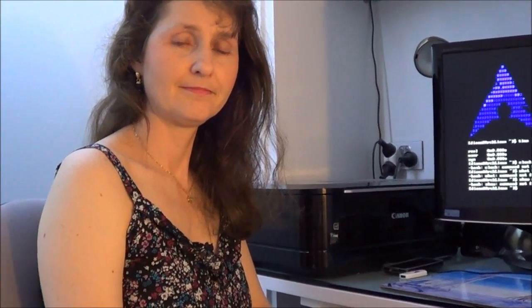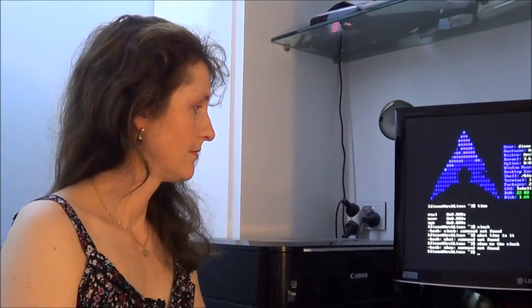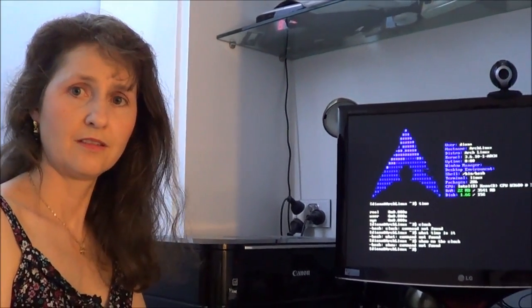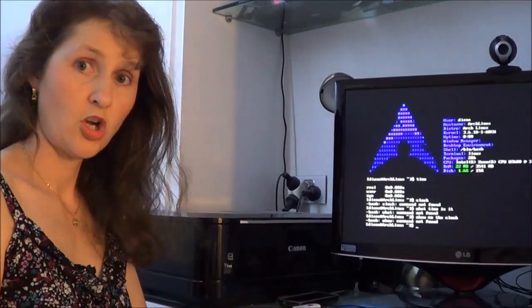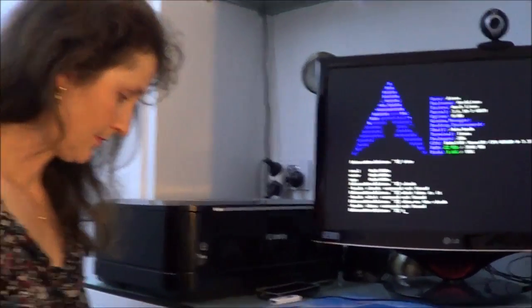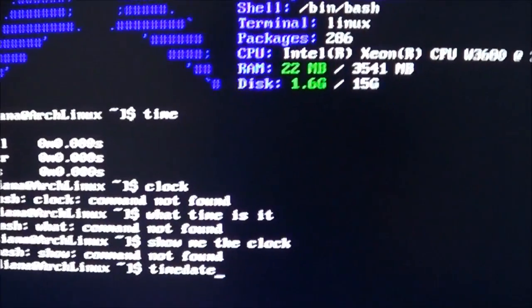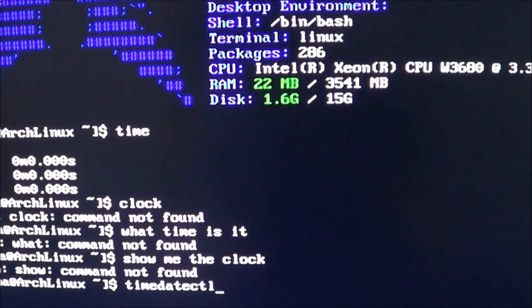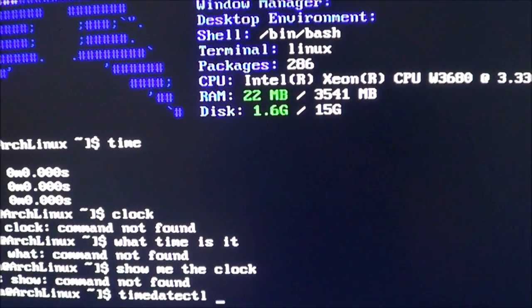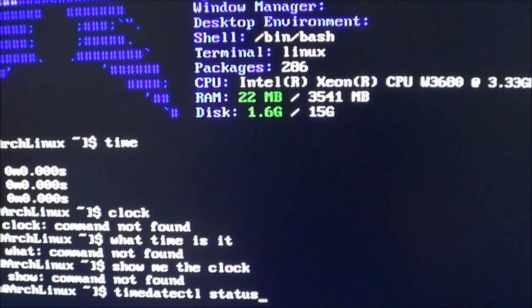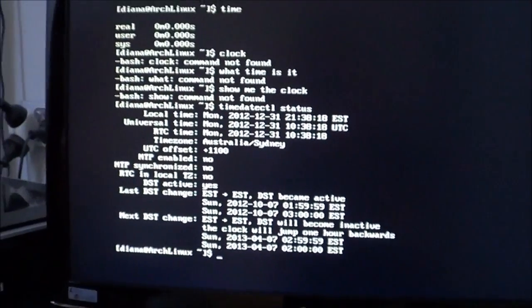I give up now. Okay, so all you have to do is, it's 2 words. You type in timedatectl, and then the second word is status. Timedatectl, one word. Then space, status. So that basically stands for time and date control status. And there's the time.